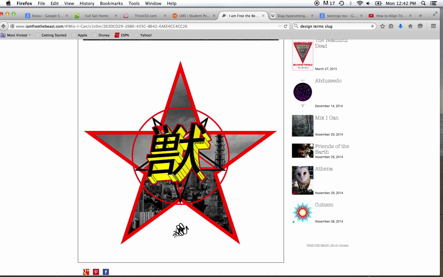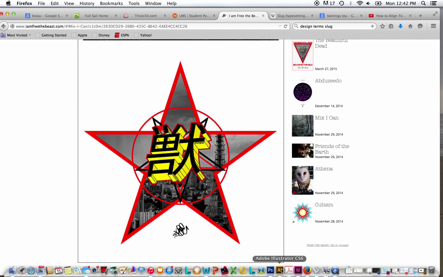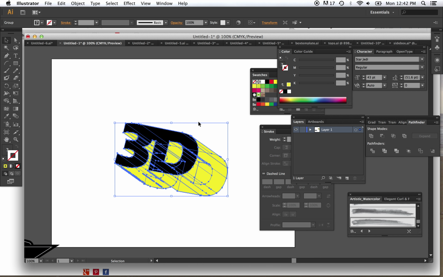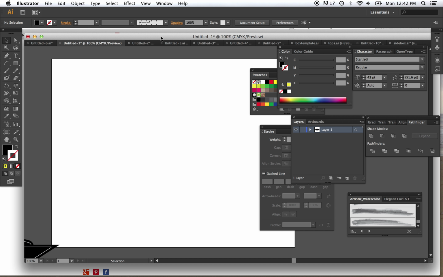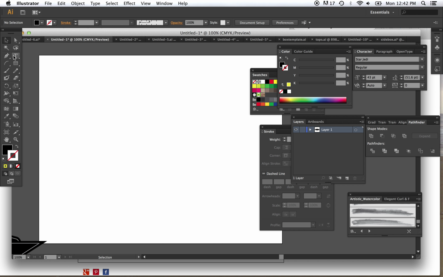So the first thing we're going to do is go into Illustrator, delete this. We're going to pick a typeface. I find that it works a lot better with bolder typefaces, usually something real thick like a stencil, STD. Today I'm going to use Star Jedi. It's like a Star Wars font, so I'm just going to go ahead and give you guys a little text here.